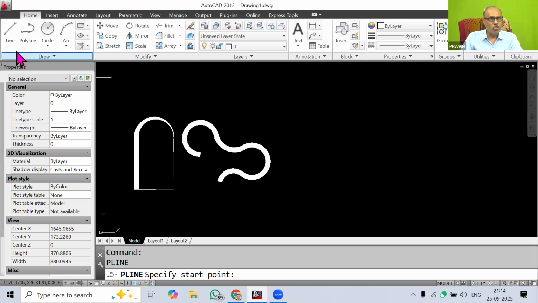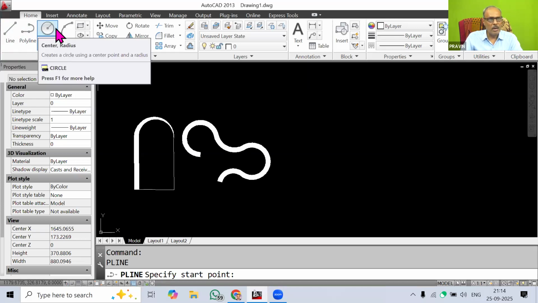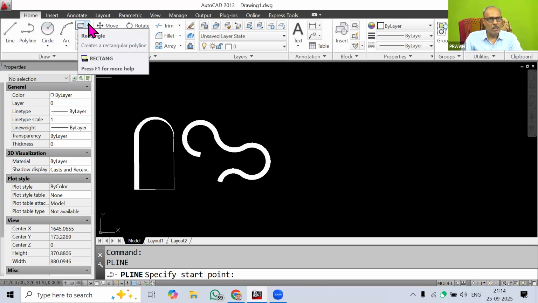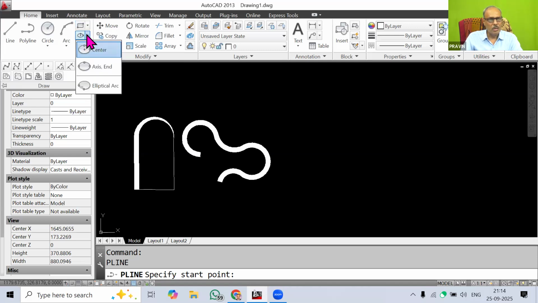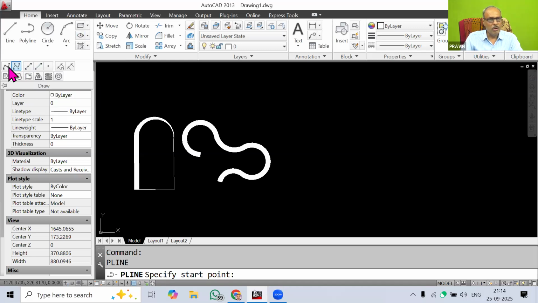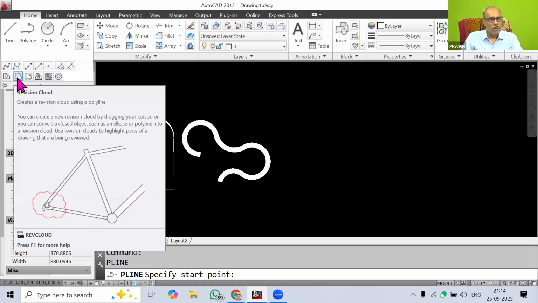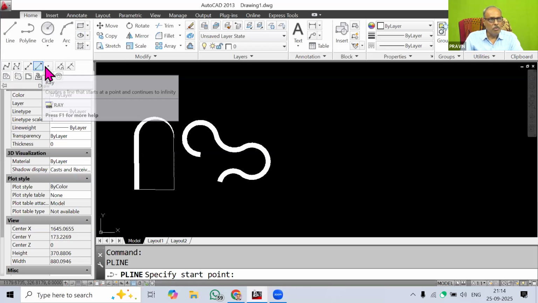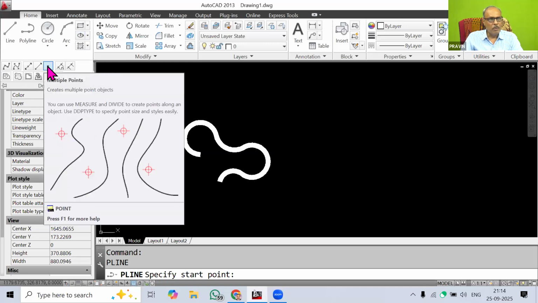In this draw menu, till now we have covered the line command, polyline command, circle command, arc command, then rectangle command. After that the polygon command, that also we have seen. Then we have seen the ellipse command. There are two methods, axis end method and elliptical arc method. Then we have seen the construction line command, the ray command, the spline command, and also the revision cloud. And then the next simple command, that is the multiple points command.